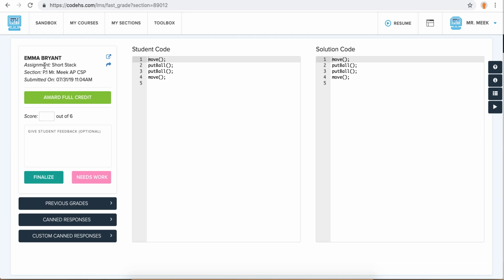We can then award full credit. This will give them whatever the max number of points you have assigned. So we can go ahead and award Emma full credit. And then the next student's work just pops up. The last assignment was Emma. We now see Oliver's.